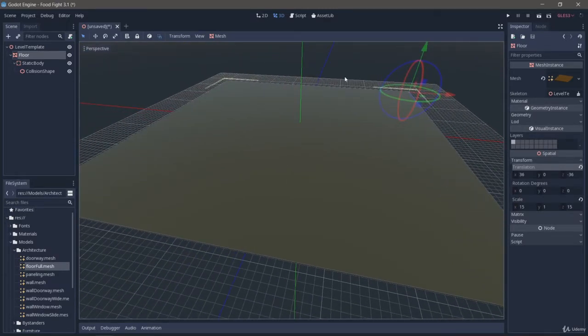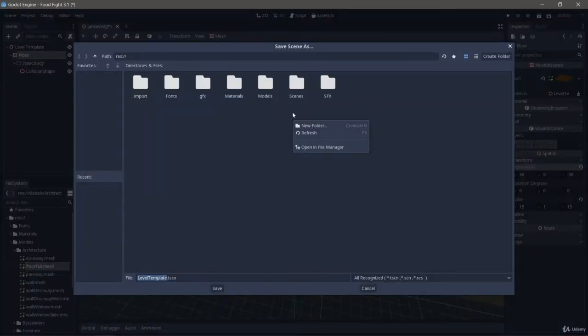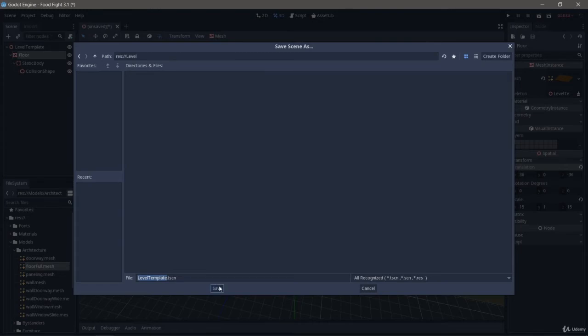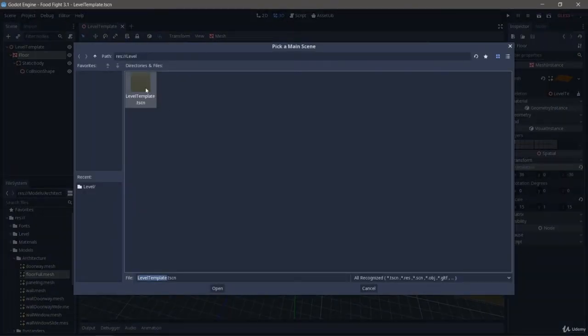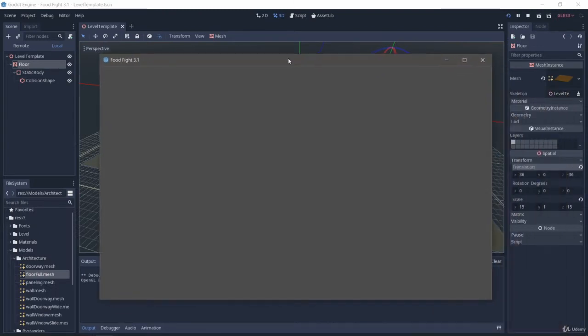Okay, we need a camera. If I press play, well, first let's save this scene. I'm actually not going to use this scene structure that we had before. I'm going to make a new folder called level and call it level template and just drop that in there. Okay, so let's press play and it'll say we don't have a main scene. Let's just use level template, and we can't see anything.